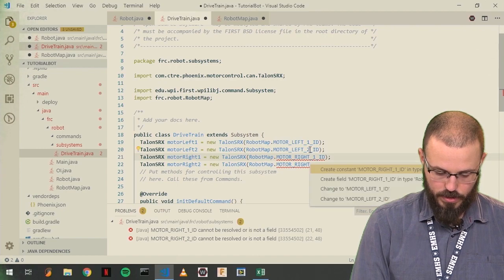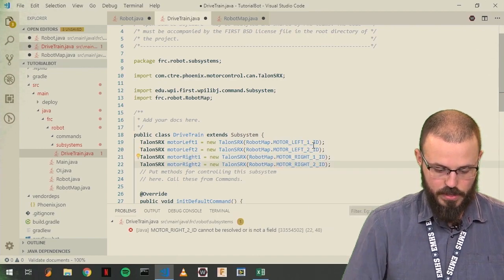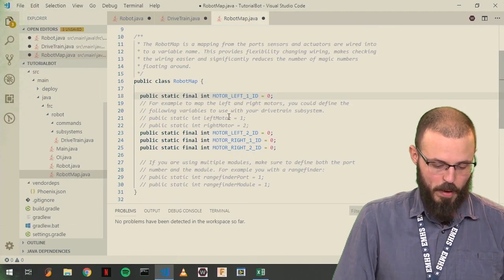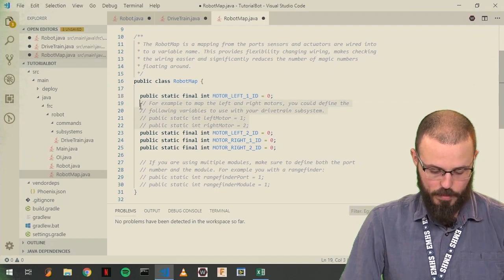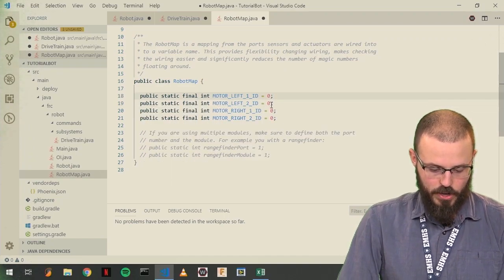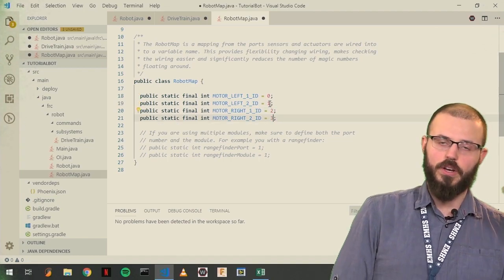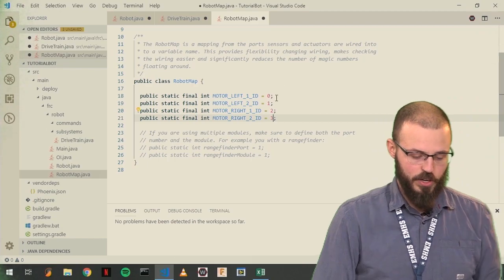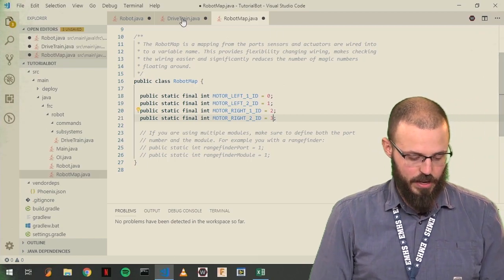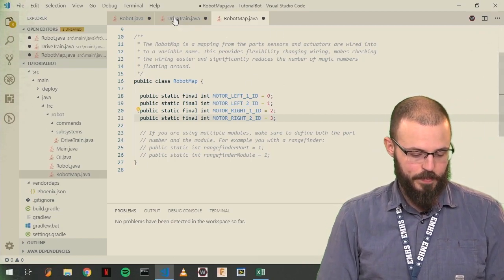And now at your leisure, you can go back into Robot Map and actually change these. Let's just get rid of these comments. So maybe I've got my Talons configured to be numbers 0, 1, 2, 3. Whatever yours are configured to, set your constants here.